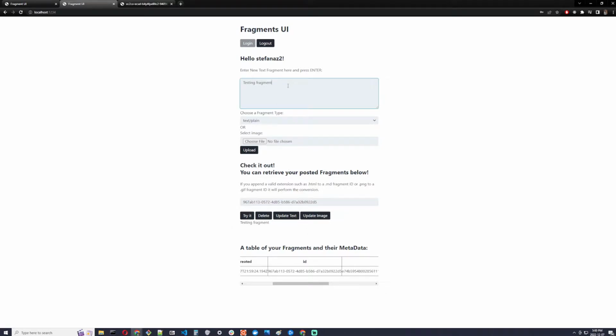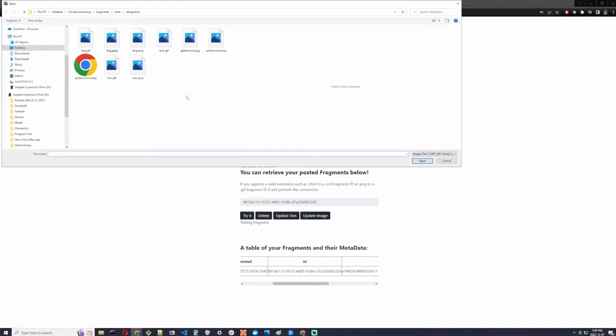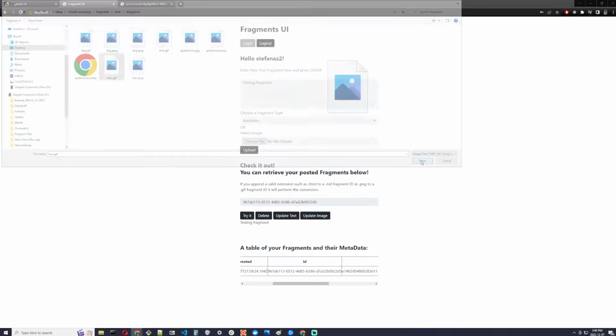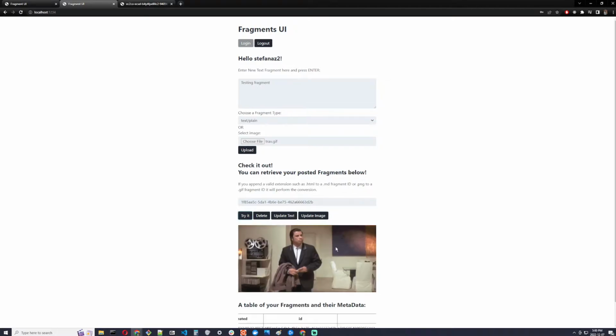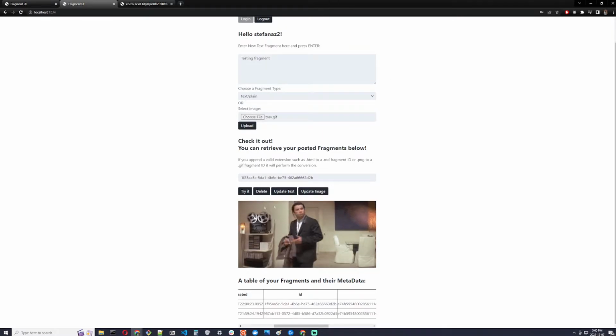So let's post another fragment. This time let's take a picture, for example. We can take trav.gif as our first picture that we upload. As you can see, the size is much greater for a picture, specifically a GIF in this case. It's pretty large compared to the little text that we had there. When we retrieve the data associated with this metadata, you can see it's a GIF of John Travolta kind of questioning his surroundings a little bit.